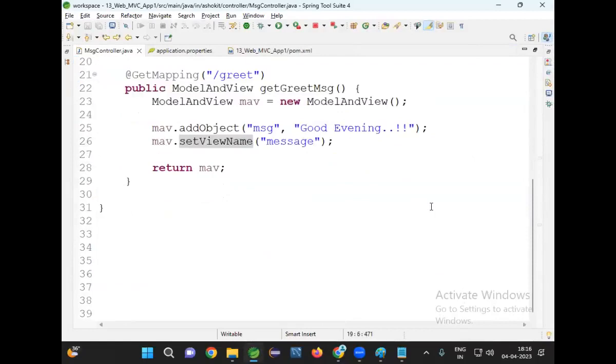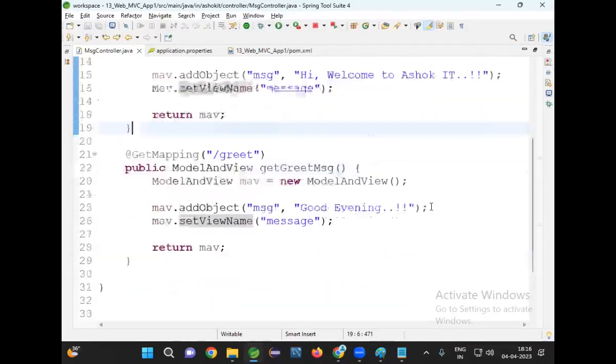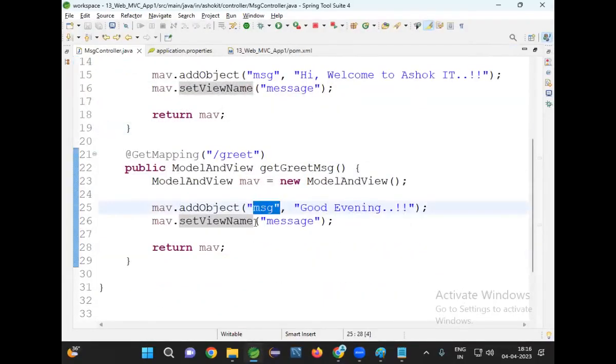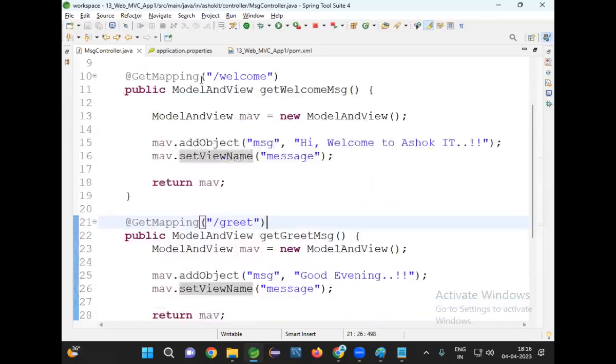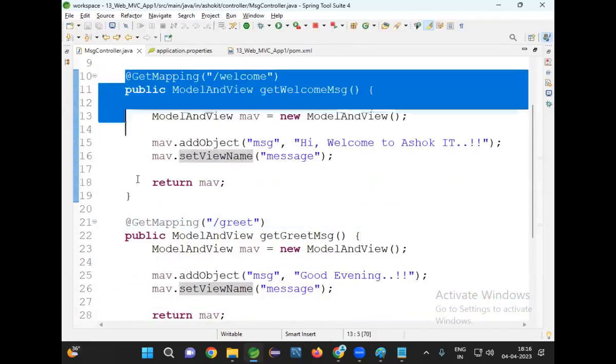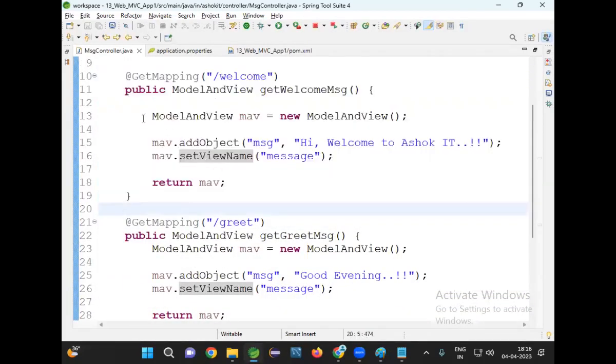What is the common thing here? Both are returning the same key and same view. Key is the same, message is different. Whenever you send a request to the /welcome, this method will execute and it is returning model and view.